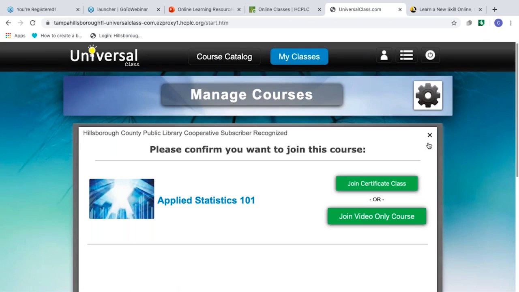And here you have two choices. You can either join the certificate class to complete and get your certificate, or you can do the video only course. And that's kind of like an audit mode where you can review classes without having to take assignments or tests. However, you don't receive the credit or certification. You can always switch over to that mode during the class to get the credit. So let's go ahead and say we want to join the certificate class.